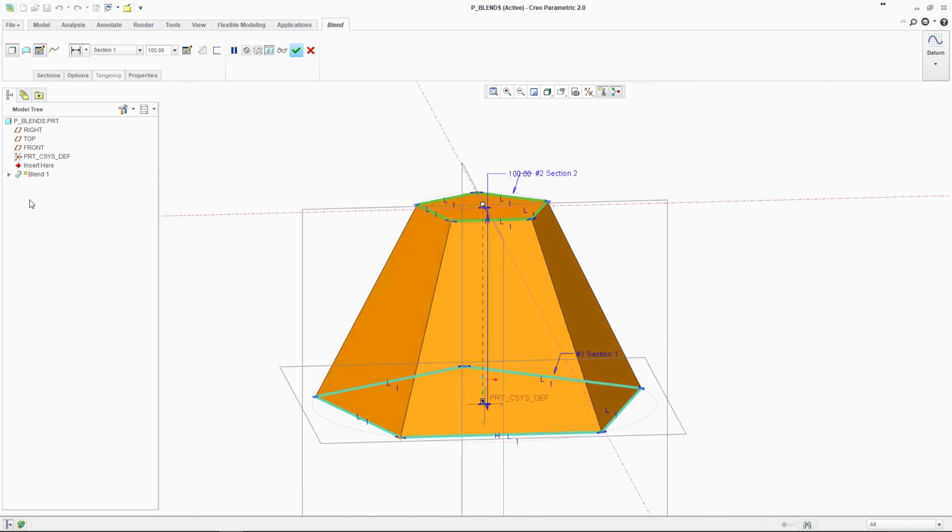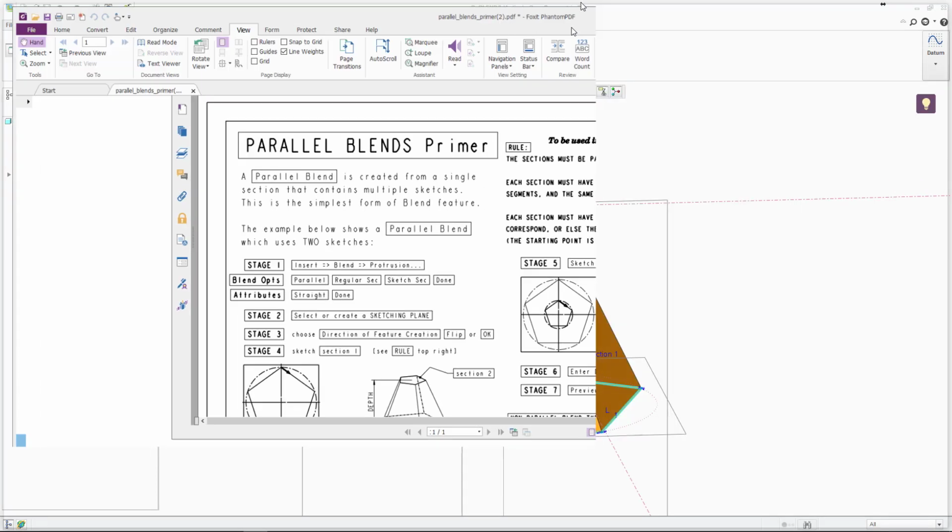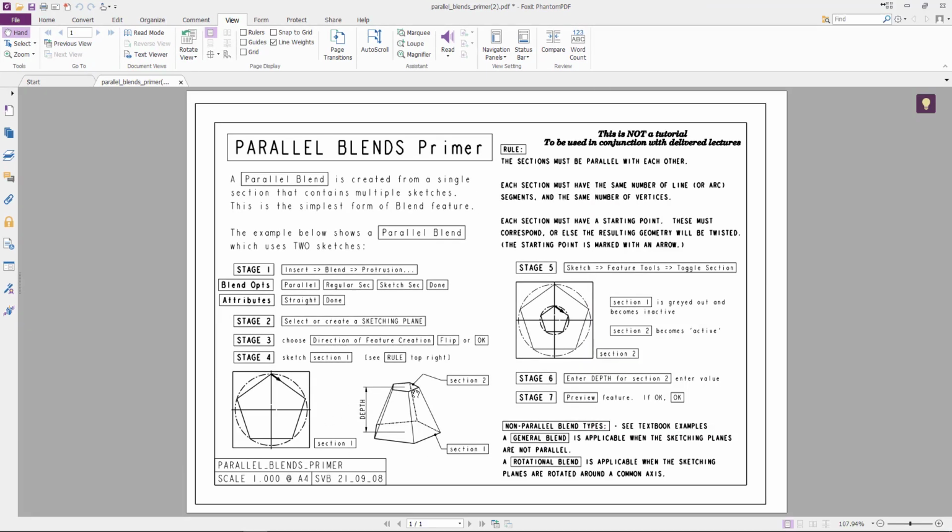So you can see that that's pretty close to the one that you're asked to create in the primer. And let's look at where we are in the process now. So we inserted it, we set our options there, we selected a sketching plane for that initial sketch, that's section 1. We chose the direction of the feature. We did flip it because it was going in the wrong direction. It was going down as we were looking at the view there.